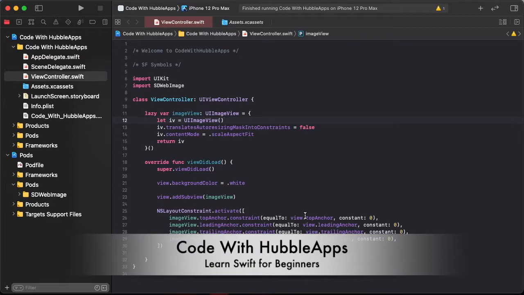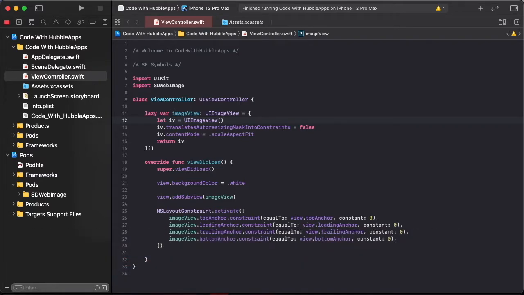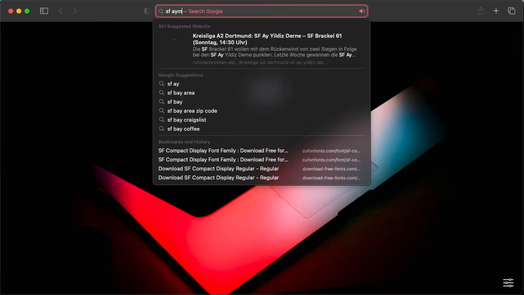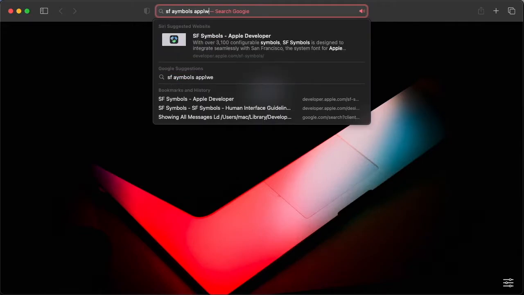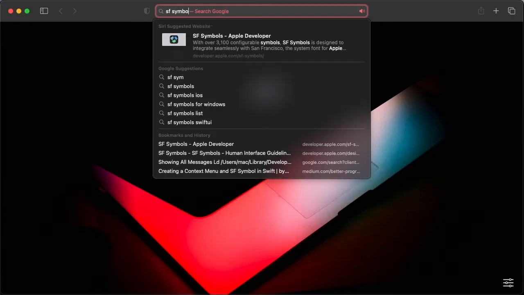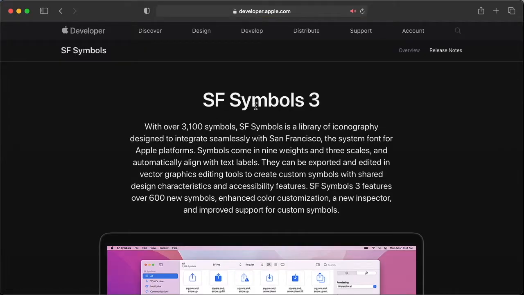Today's lesson is SF Symbols. SF Symbols are provided by Apple, with more than 3000 images or assets. First of all, we search in Safari for Apple SF Symbols, sorry, my mistake in spelling, SF Symbols Apple, and click the website link. This is SF Symbols 3 with over 3000 symbols.